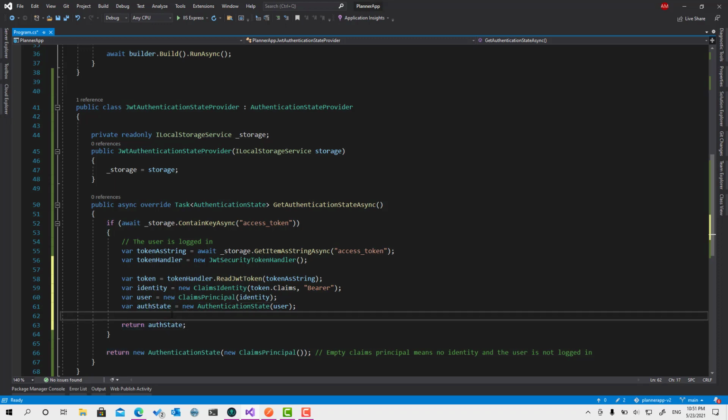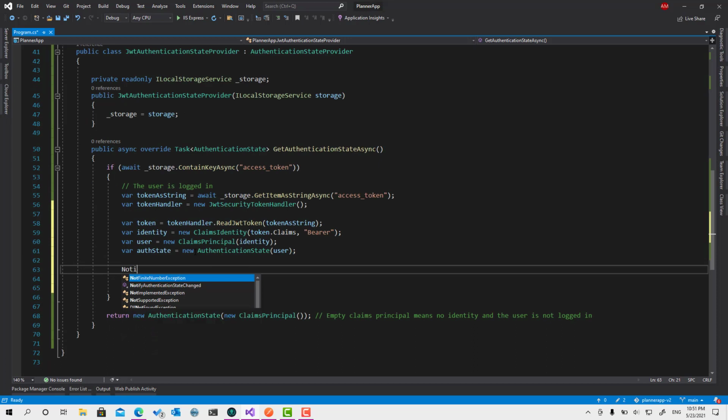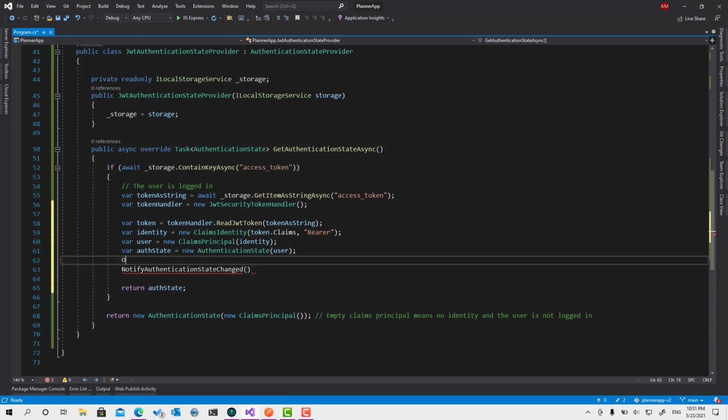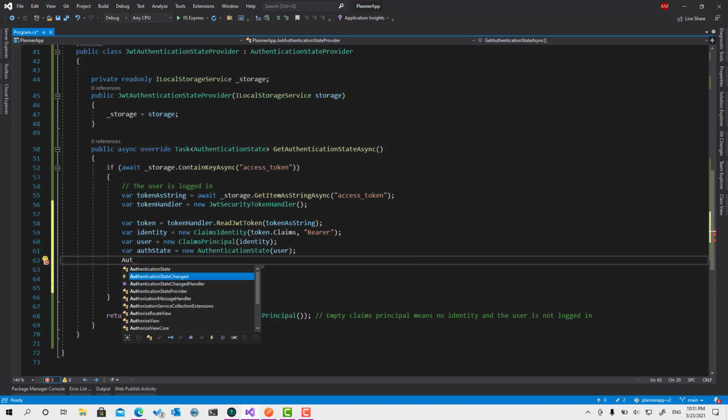Here, the last thing that we should do is calling a function called notify authentication state changed. This is a function that, when we call it, fires an event; actually there is an event available here, authentication state changed. This event is for other components. For example, you are not logged in and you are in the dashboard, but after you log in, the dashboard component has to do some action as a reaction to this login process.